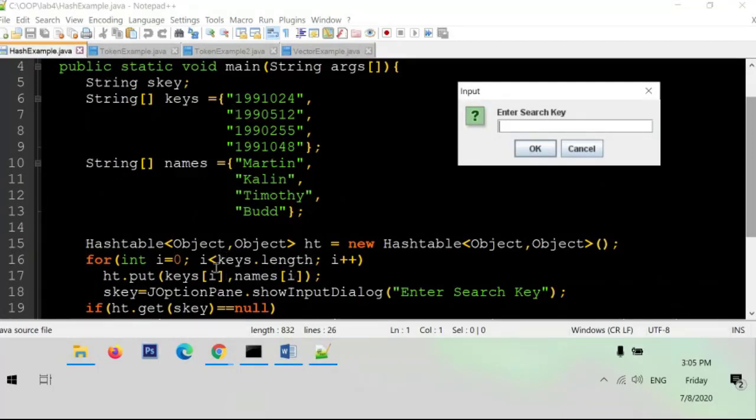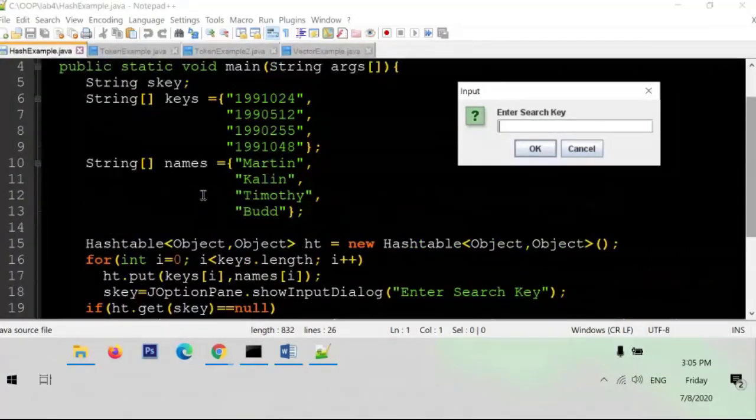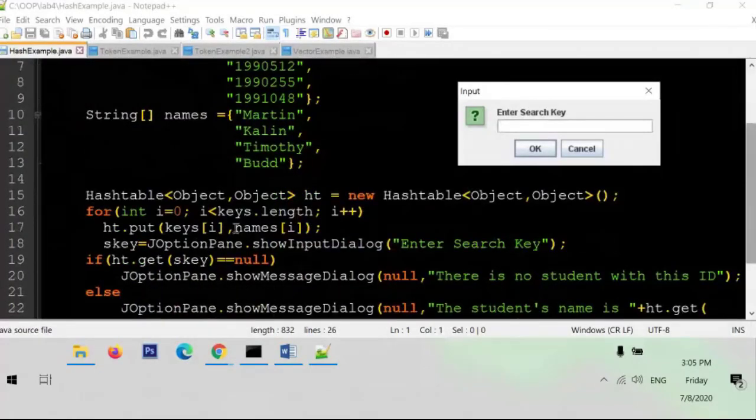So it will give you the output, keys.length will be 4. That means the statement will be for integer i equal to 0, i less than 4, i plus plus. Okay, after that you look at here, ht, that means the object. Remember this one, ht is the object from the hash table.